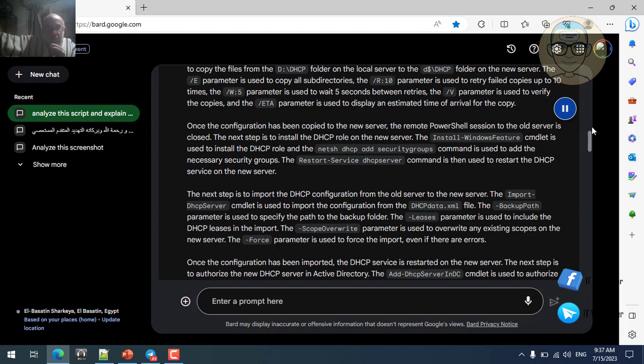The next step is to install the DHCP role on the new server. The Install-WindowsFeature cmdlet is used to install the DHCP role, and the netsh dhcp add securitygroups command is used to add the necessary security groups. The Restart-Service DHCPServer command is then used to restart the DHCP service on the new server.